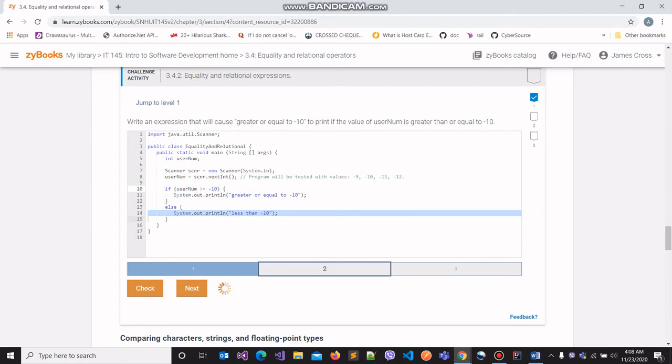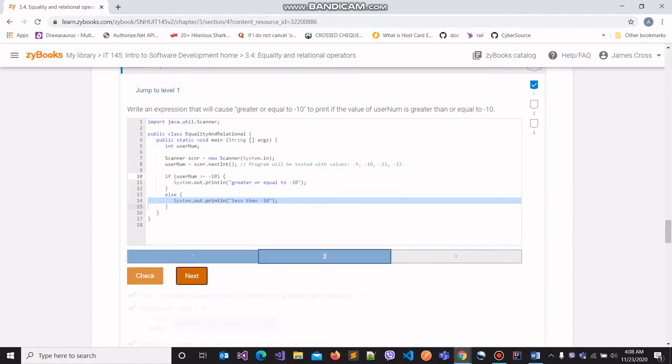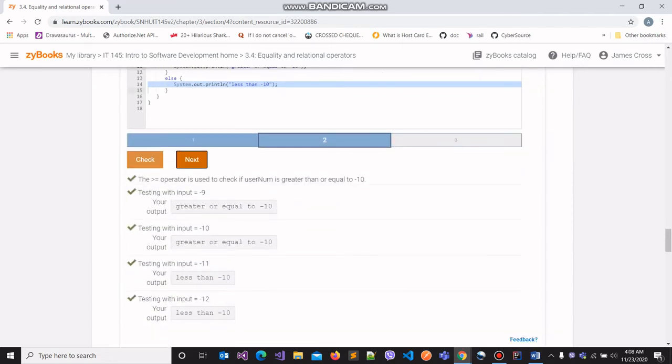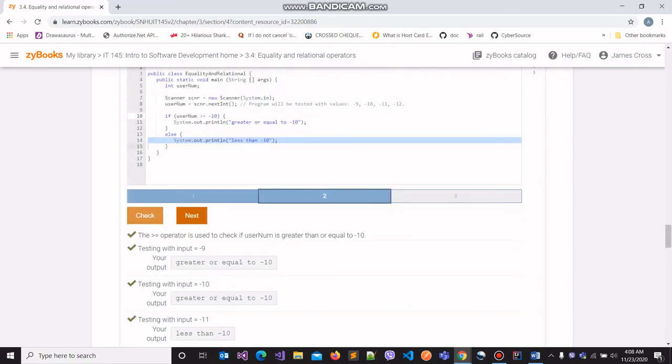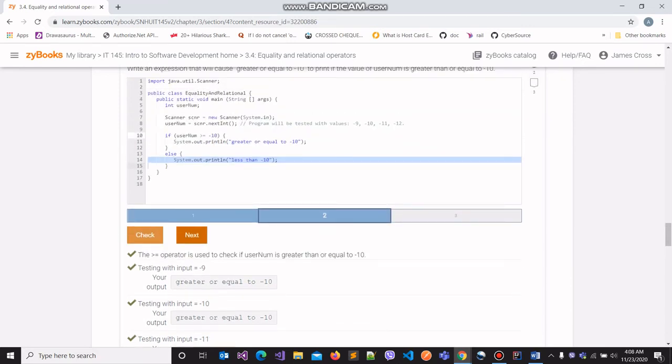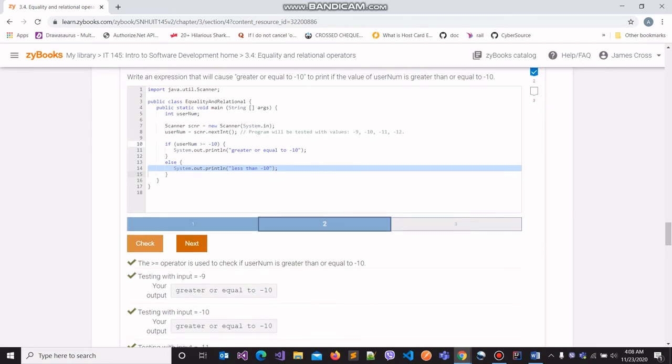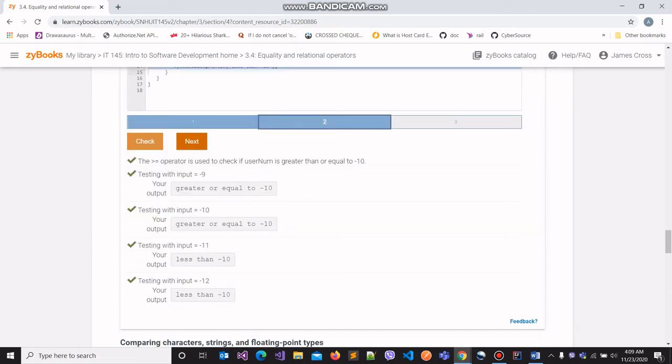Let's check whether we wrote the expressions correctly. If we did, that's all good and great. So let's wait for the test cases to get evaluated against the expression. Great, we managed to obtain all of the correct output against these standard test cases. For instance, we had -9 as one of our inputs. We know that -9 is definitely greater than -10, so this expression comes out to be true. Hence, the string "greater or equal to -10" is going to be printed onto the console, and it did.